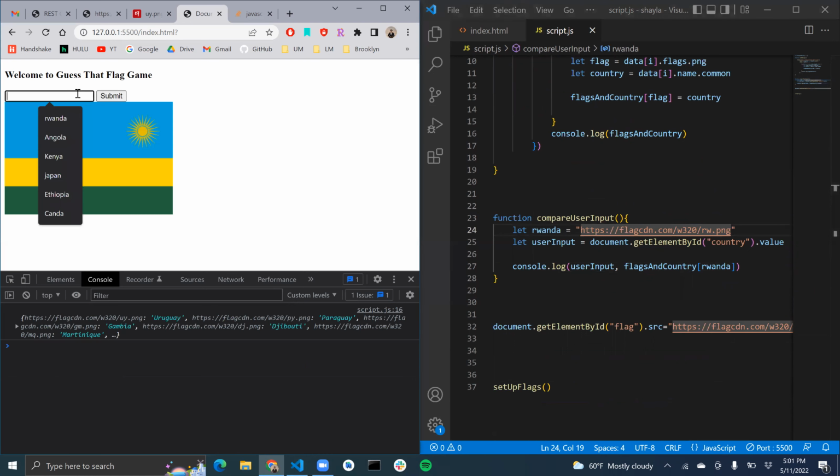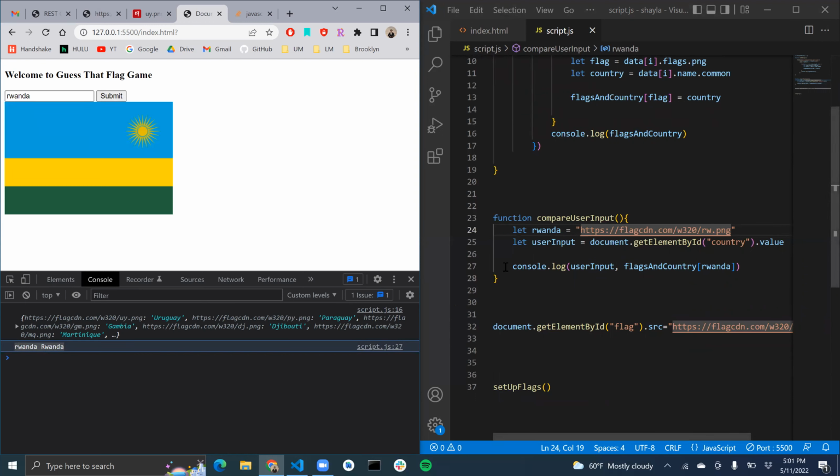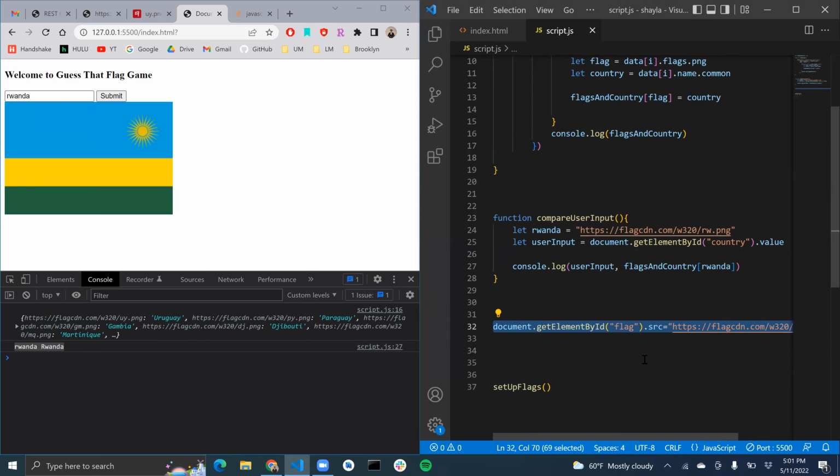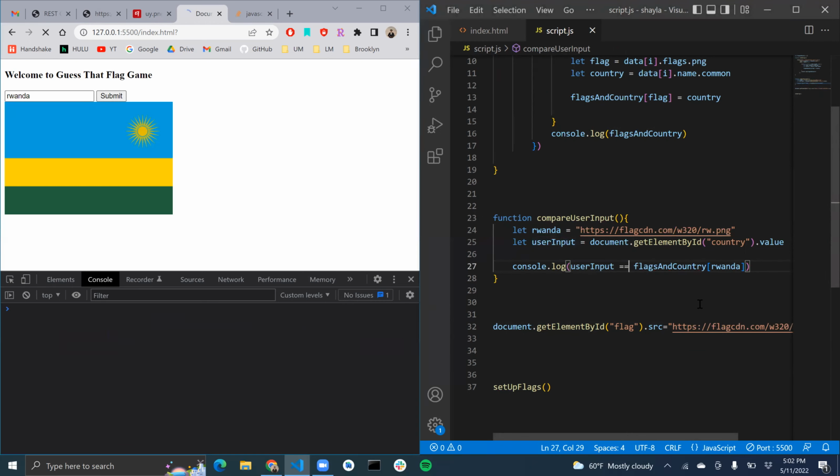And then press submit. There it is. The user is correct. This is all because I specified this flag to be Rwanda, but of course we're going to make it dynamic. It's not always going to be Rwanda. But here's what we can do. We can do a double equal comparison.